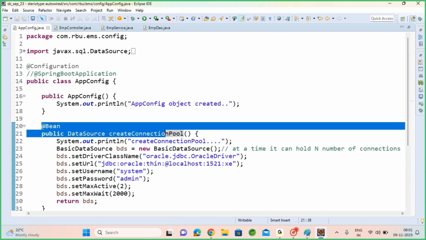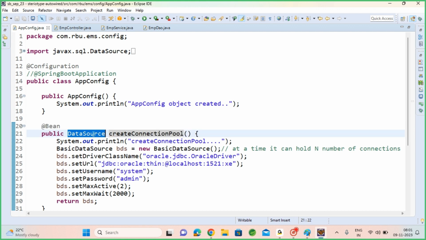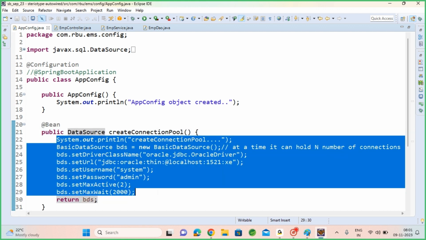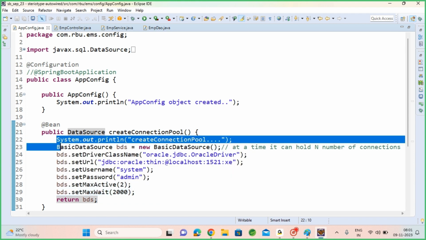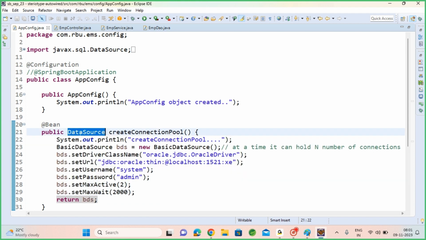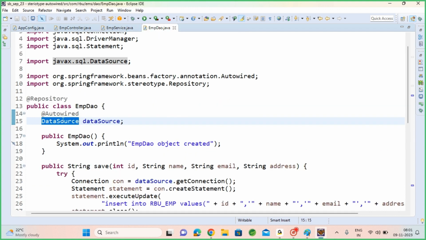So when we put this statement, what will happen? If you imagine your XML style, your bean will be created and loaded into the IOC context. Which bean will be created? Whatever bean you created here, whatever logic you have written here to create this bean. So here my return type is data source and the dependency is also data source.